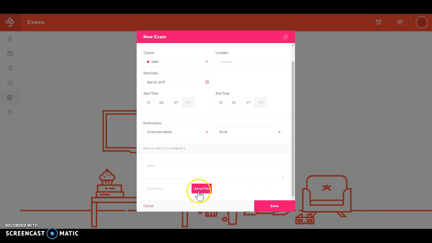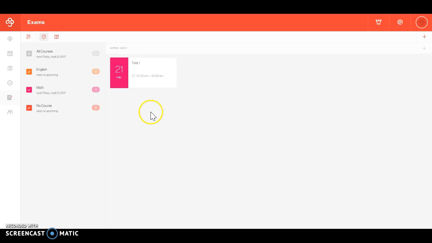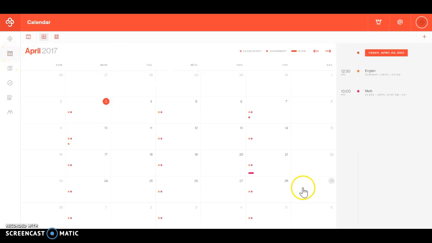Also, again, if you have the premium version, you could upload a file like a study guide you might have downloaded on your computer, some notes. You can attach those to have them right there if you're subscribed to the premium version. Go ahead and click Save. So now we have an idea of when our next test is going to be, and you can go back to our calendar and see that this pink dash has been added for when that math test is going to take place.